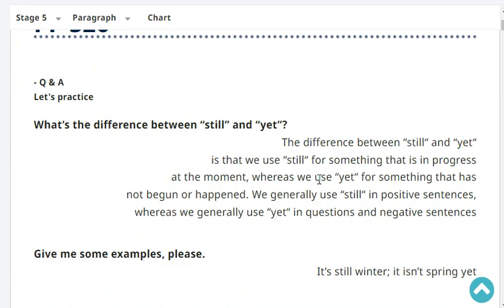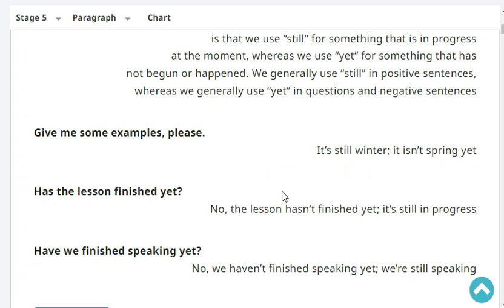So, what's the difference between still and yet? The difference between still and yet is that we use still for something that is in progress at the moment, whereas we use yet for something that has not begun or happened. We generally use still in positive sentences, whereas we generally use yet in questions and negative sentences.